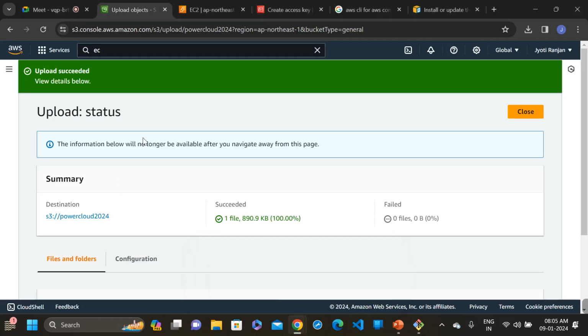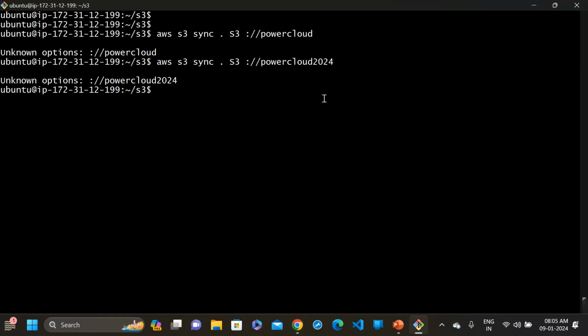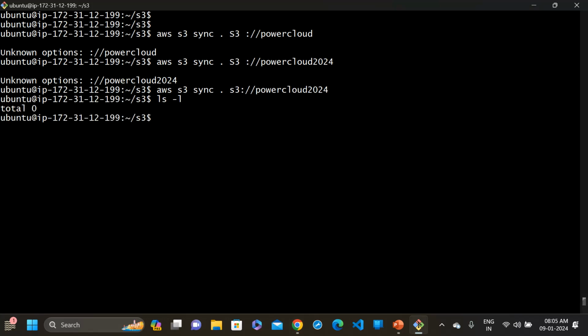Let me check the bucket name once again. This is the bucket name. Copy this. I think a space is there, that's why it's not working. Okay, you can see here this is the space, that's why it's not working. Okay, now it's synchronized. ls -l. Okay, there is no object.